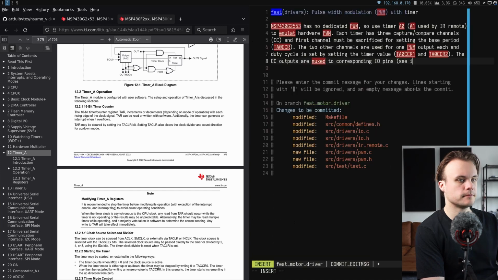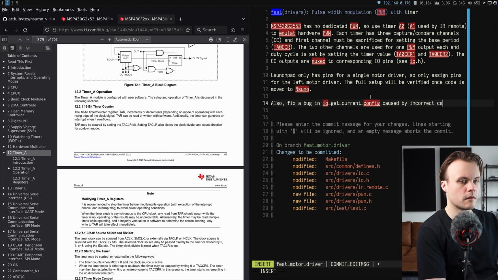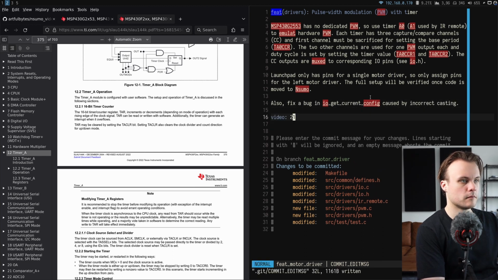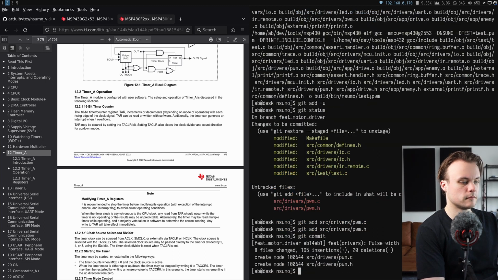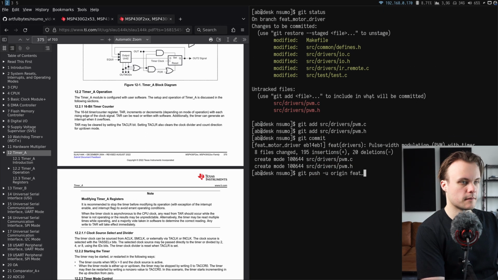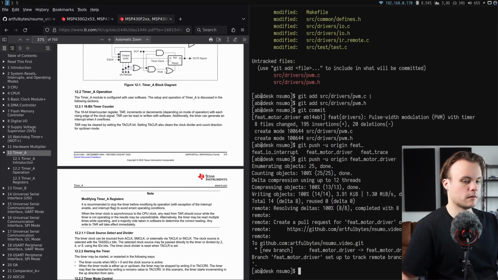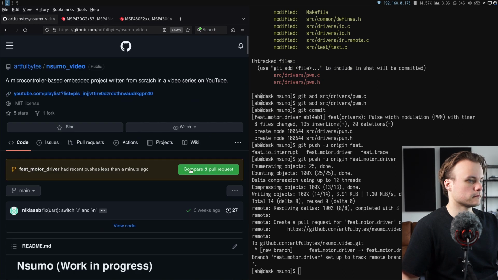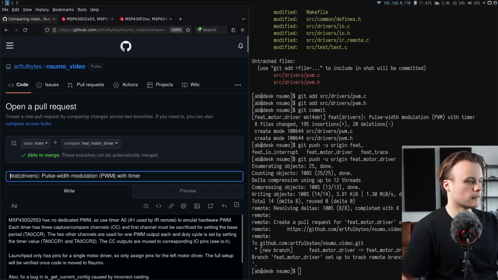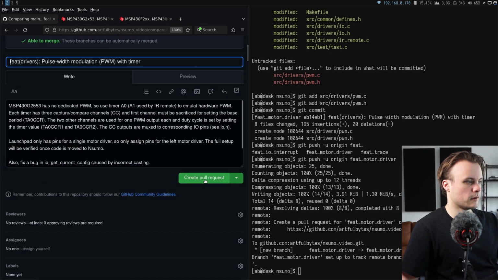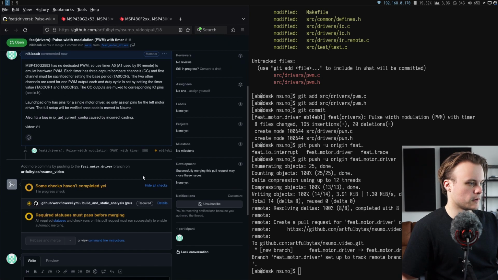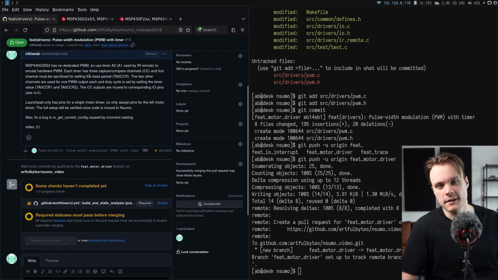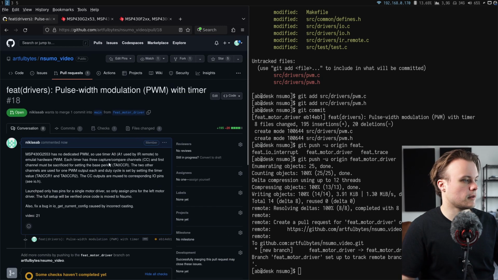And write a commit. Then I can push this, and create a pull request. But I'm not going to merge it yet, because I'm going to keep all of the commits I'm making in this video to the same pull request.